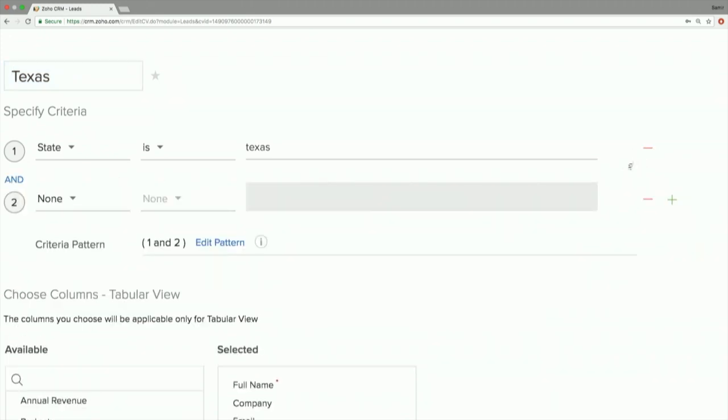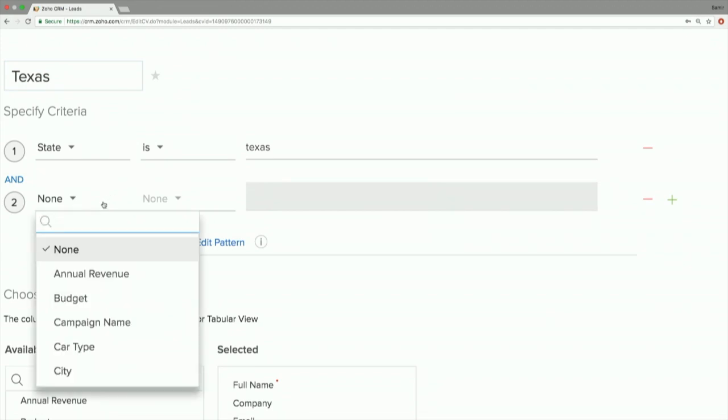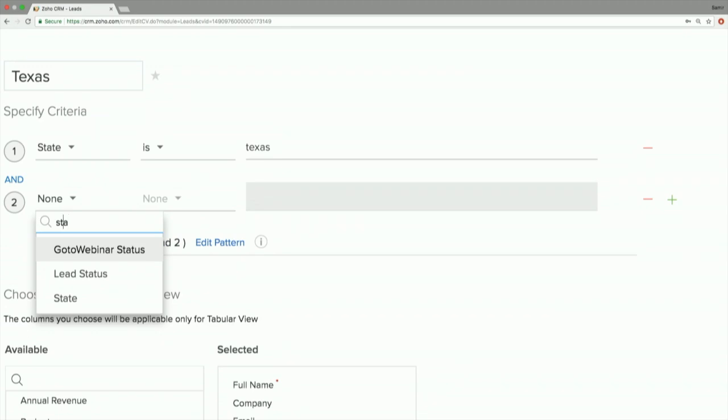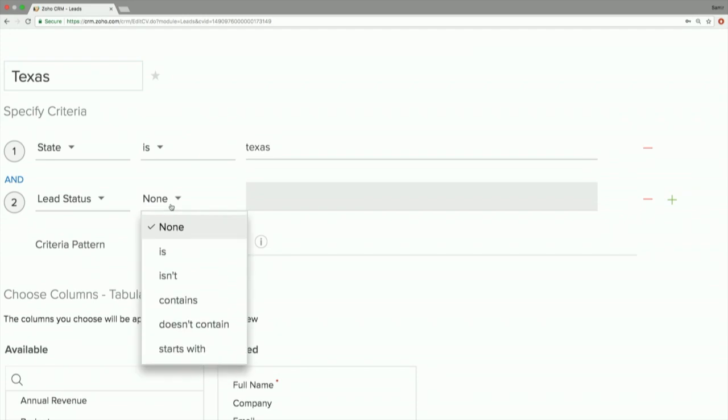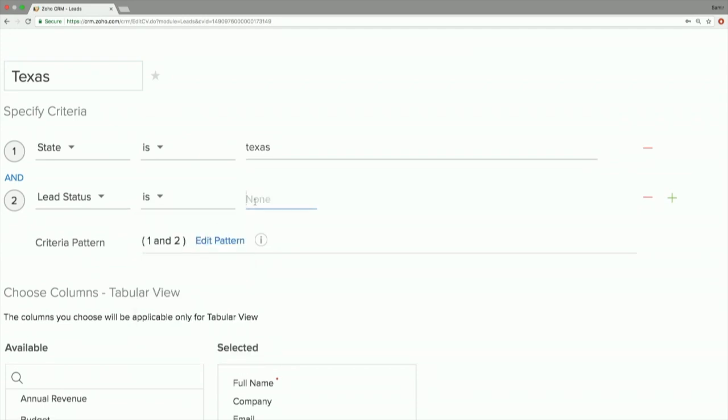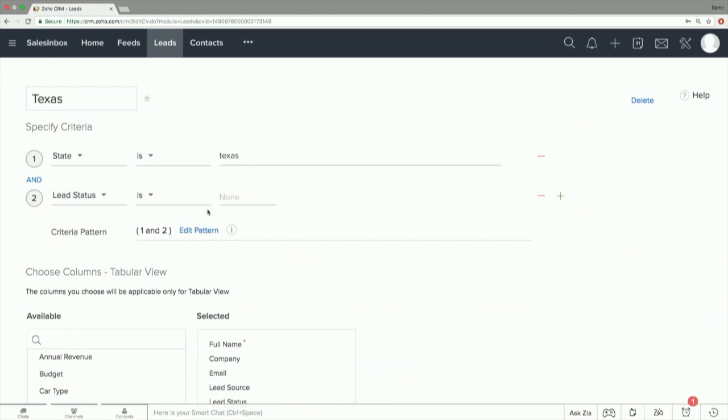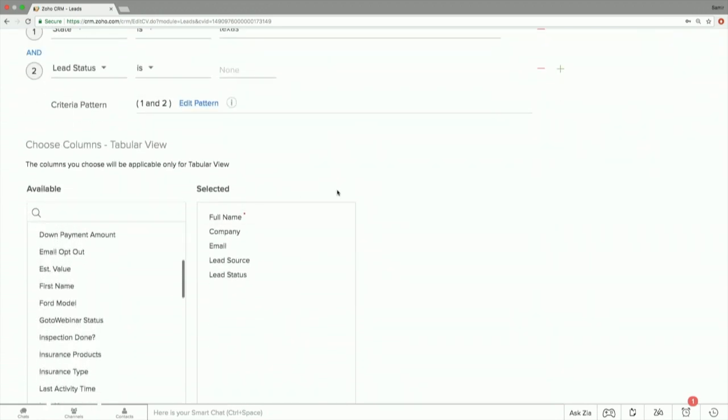So if you wanted to say if the state is Texas and the lead status is not contacted, then you can go ahead and set that up as well. So you can get pretty granular on the amount of control that you have with these different pieces of information and choose exactly what you would want to see in this list. And I can go ahead and change this name to Texas not contacted leads or something. So I'll have that ability as well.